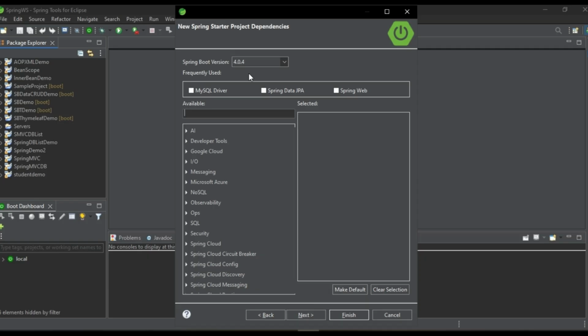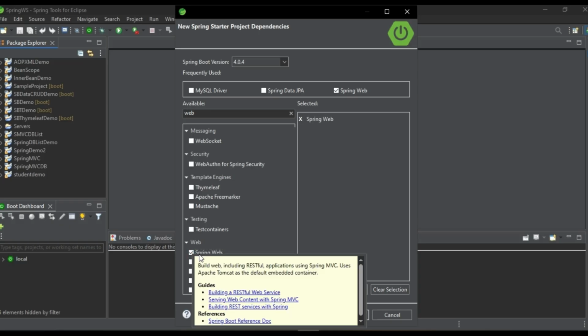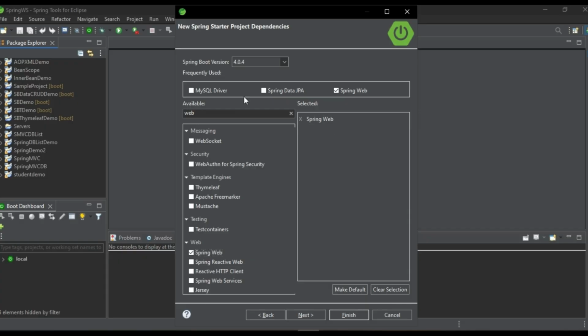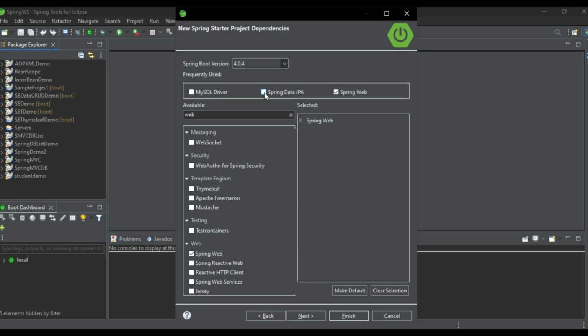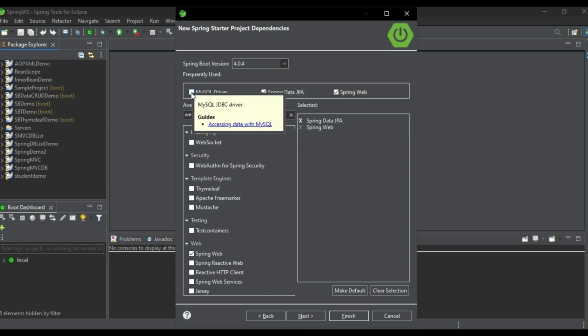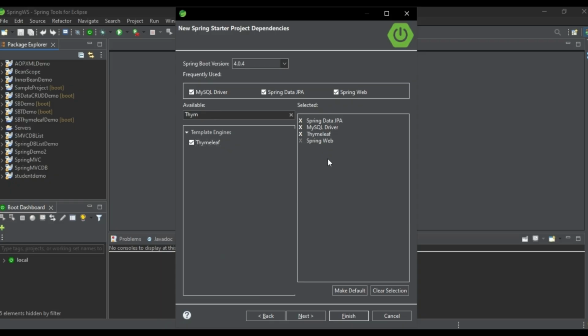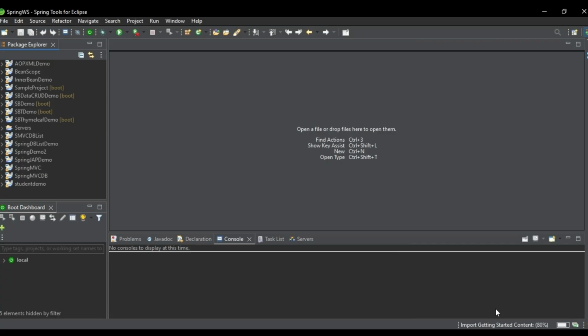Here we can choose the dependencies for our project. First, it is a Spring Boot web application, so we have to choose web. Just type web. You can see here Spring Web. You can choose Spring Web here. It is automatically added. Then we have to choose Spring Data JPA. These are the frequently used dependencies we can choose from here. Then we need the MySQL driver and another one, the Thymeleaf template. There are 4 dependencies we are going to add. Just click finish. See here our project is building.